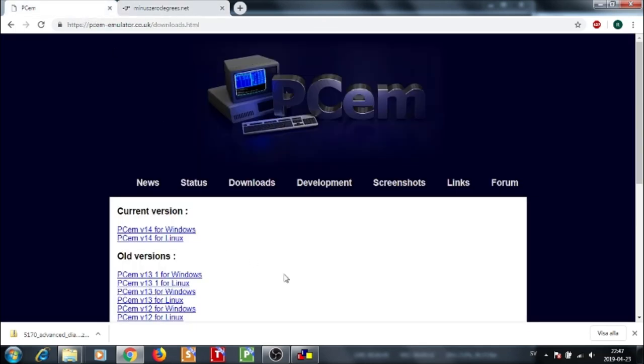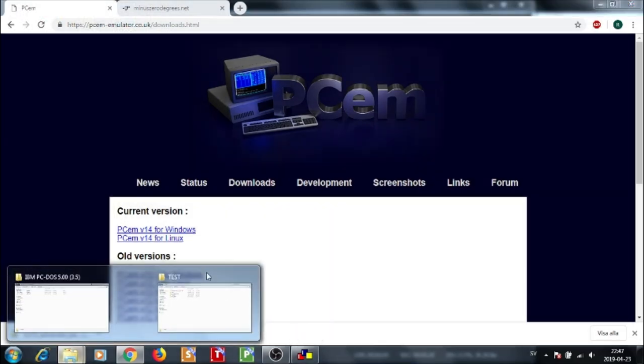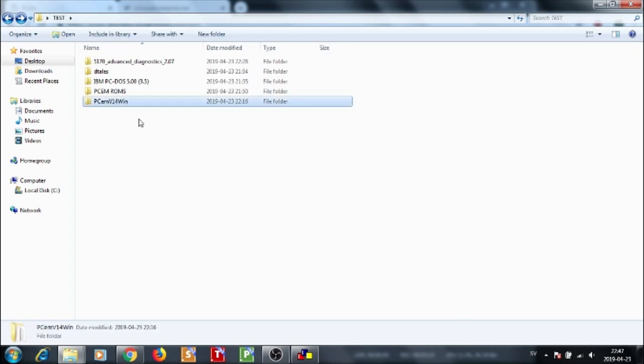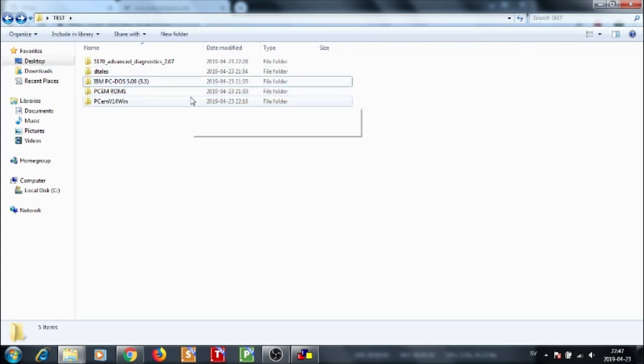So now I have downloaded this into a folder, and this is what we're going to set up in this session. We are going to set up PCem, which I have downloaded and extracted the latest version. We will set up IBM PC DOS 5 on this, and we will use WinImage to actually access our virtual hard drive, which we need to do to put software on it, because unlike DOSBox, PCem cannot mount like that. It cannot share the file system.